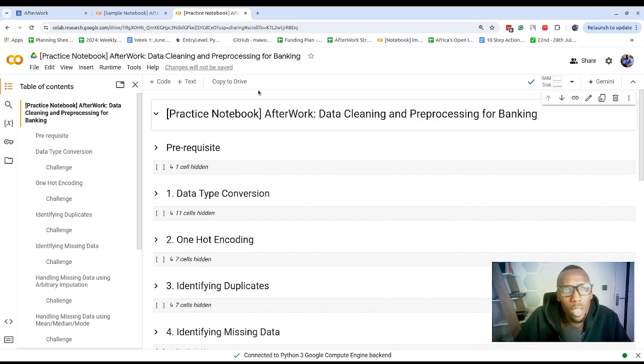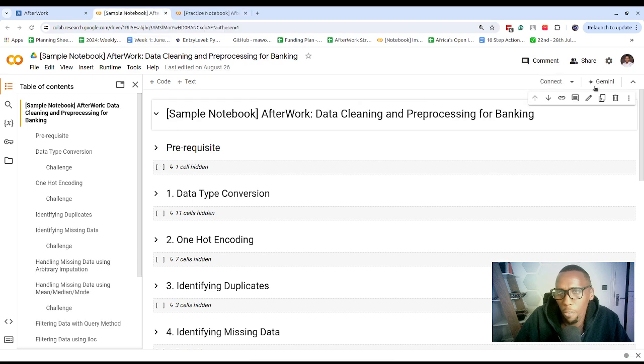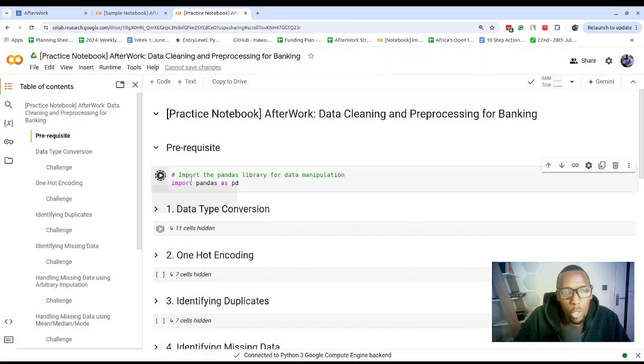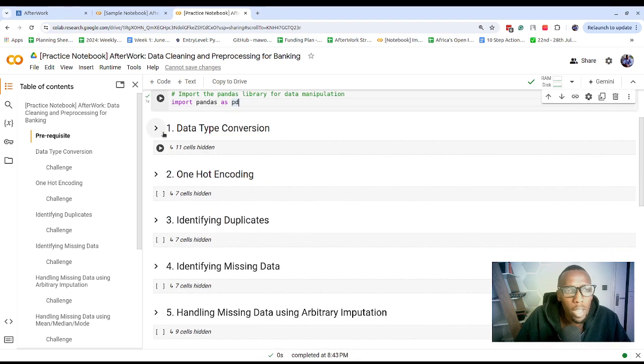All right, once you get to the sample notebook, you can just connect by clicking on the far right, or you can first of all save a copy and then later on click on connect and run the prerequisite. The code that we're going to be running is this code, which will import the pandas library that we use for data manipulation with Python. Then we can get started.